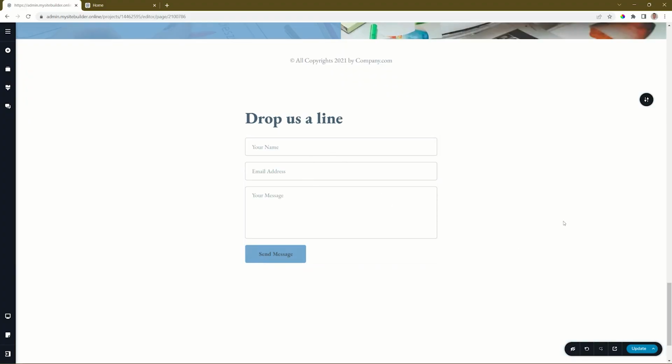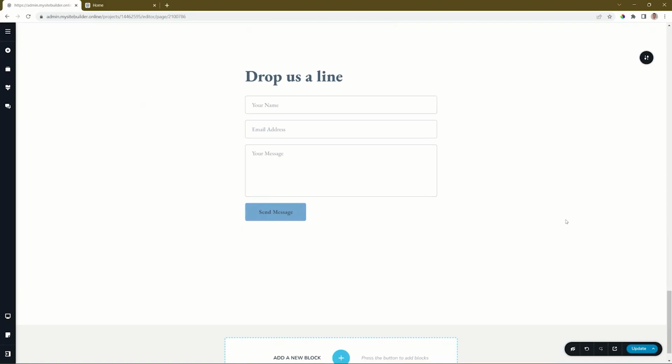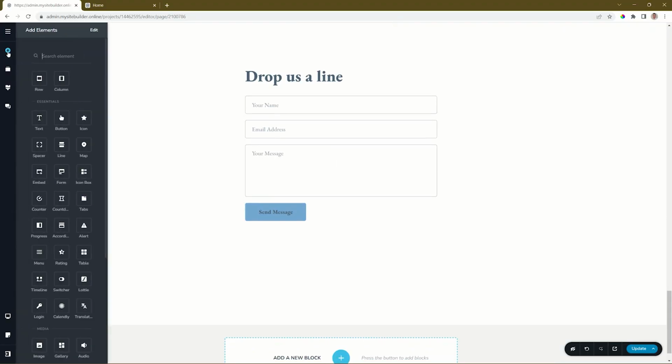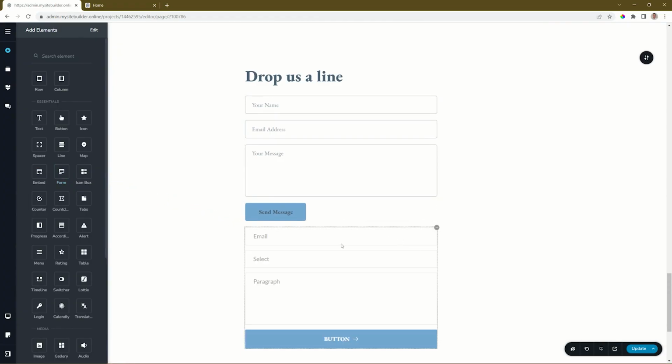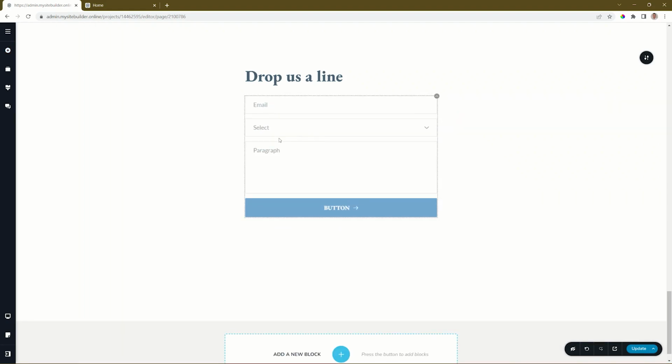This is a very typical contact form, and to bring in a form to your page, go to Add Elements and click hold on the form element and drag it to the position where you want it. You can see these two are, for all intents and purposes, the same. I'll go ahead and delete this one, the one that we just brought in.